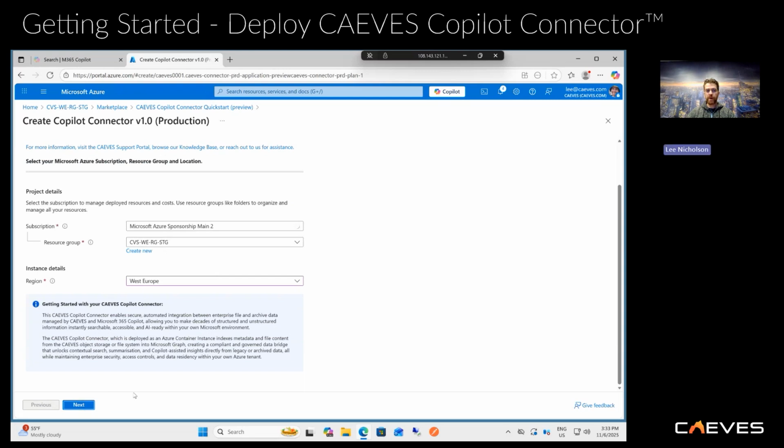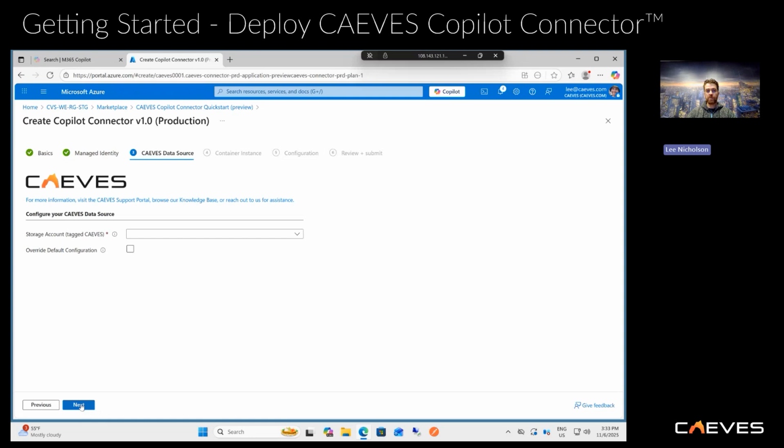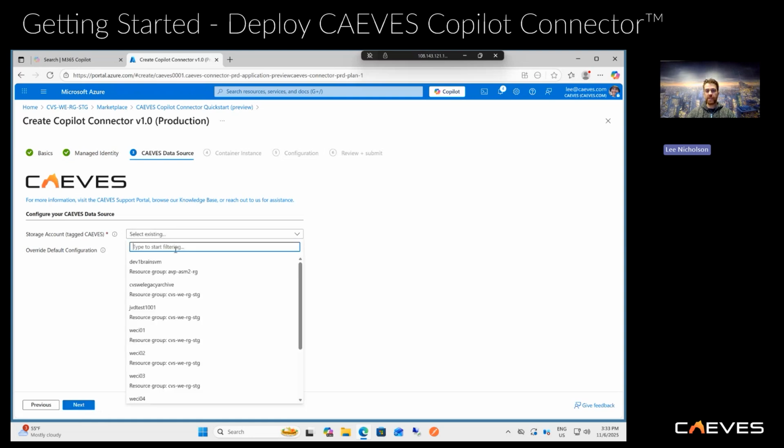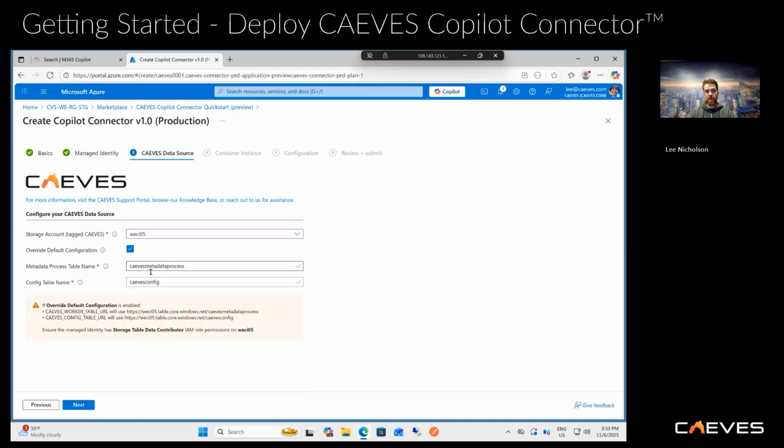As part of the prerequisites, you need to have configured a user-assigned managed identity to be able to complete the connector configuration. Refer to our knowledge base article for more details. Select the storage account created with the CAEVES instance. If you changed any defaults in the CAEVES instance deployment names, make sure you use the same changes here.